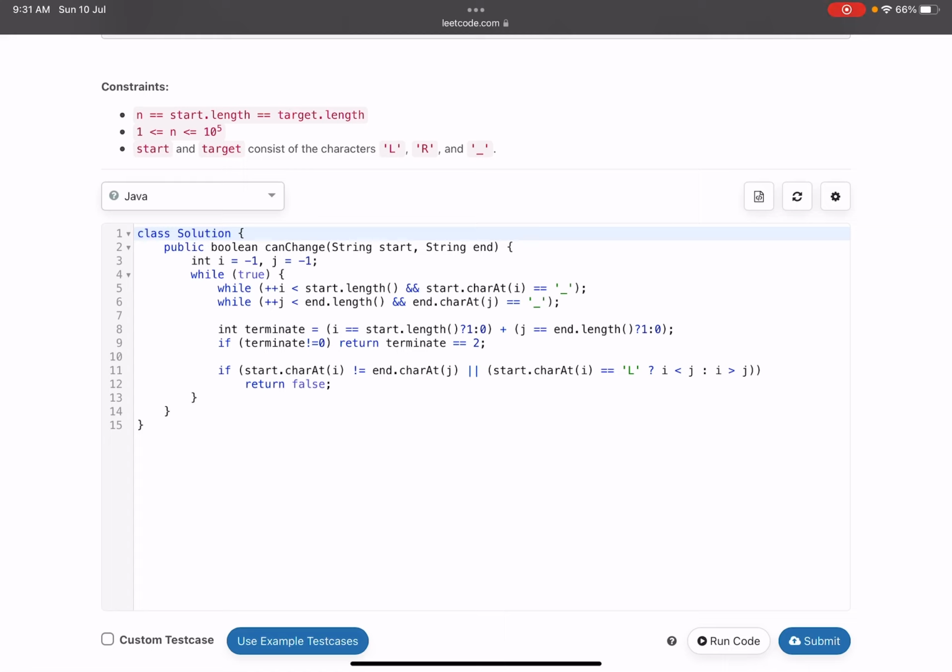If just one of them has reached the end, that means they are not equal, so we return false, else we return true. We do it by checking whether terminate equals 2. If both of them have reached the end, then terminate will be equal to 2, and if only one of them has reached it, it will be equal to 1.